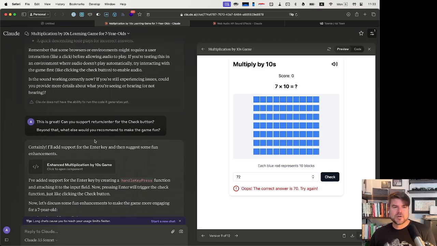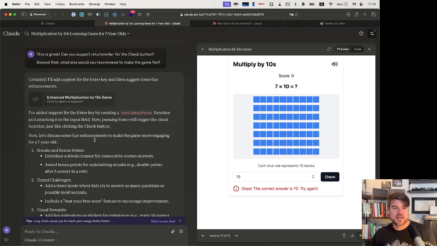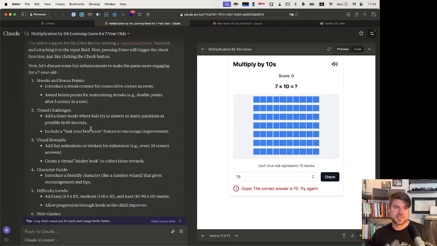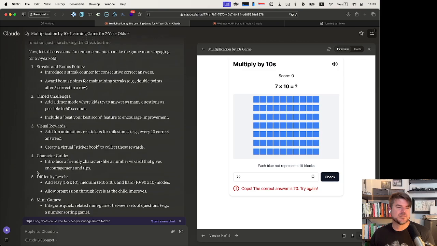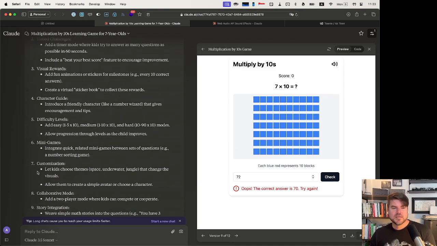And you'll recall that early on in the chat, Claude mentioned a few ways to make the game more interesting. I think it came up with ideas like streaks or a top 20 player list or something like that. So it had a few pretty basic ideas, and I just wanted to see if it would come up with a few more things that I could do if I wanted to. And you'll see again, it came up with streaks and bonus points, time challenges, visual rewards, character guide, difficulty levels, all this kind of stuff.